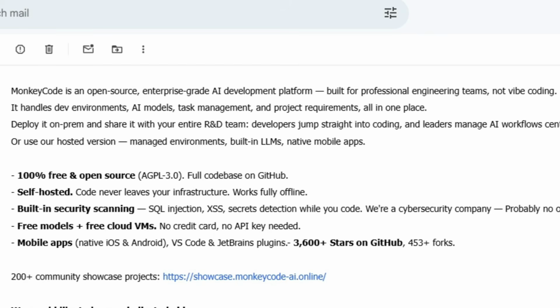So MonkeyCode reached out, and the pitch is honestly kind of a lot. Fully open source, enterprise grade, self-hosted, free models, no credit card needed. And since it's built by an actual cybersecurity company, it's got security scanning built right into how you code. That's a lot to claim all at once. So I'm not just going to read you the feature list.